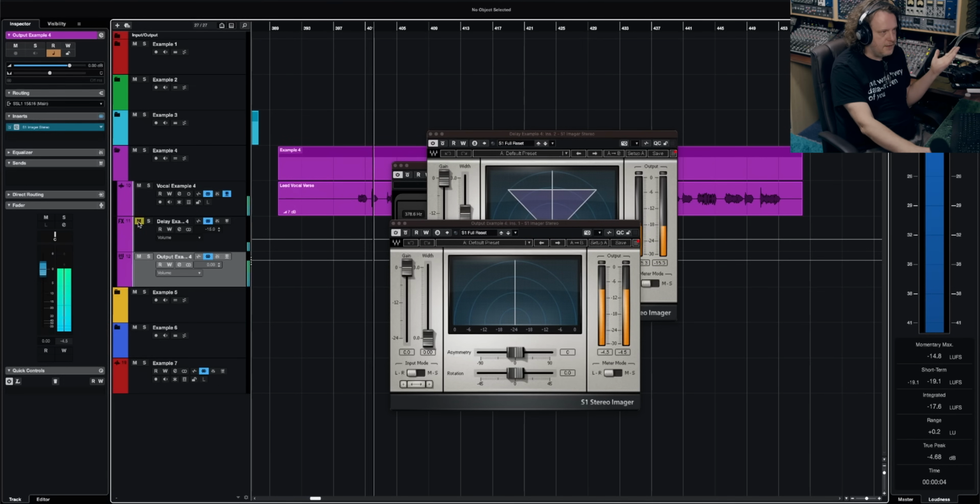And you don't notice anything. That's something you can do to give a vocal a really nice wide sound that doesn't get in the way when it gets summed to mono.